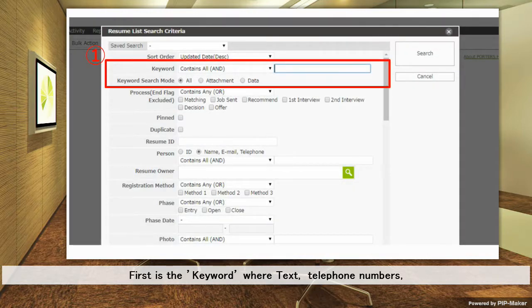First is the keyword, where text, telephone numbers, emails, and URL types of data can be searched. There is no distinction between uppercase and lowercase, 1 byte and 2 bytes when searching. There are 3 modes for keyword search. If you want to search both the data registered in HRBC and attached files, select All. You can also select either attachment or data.